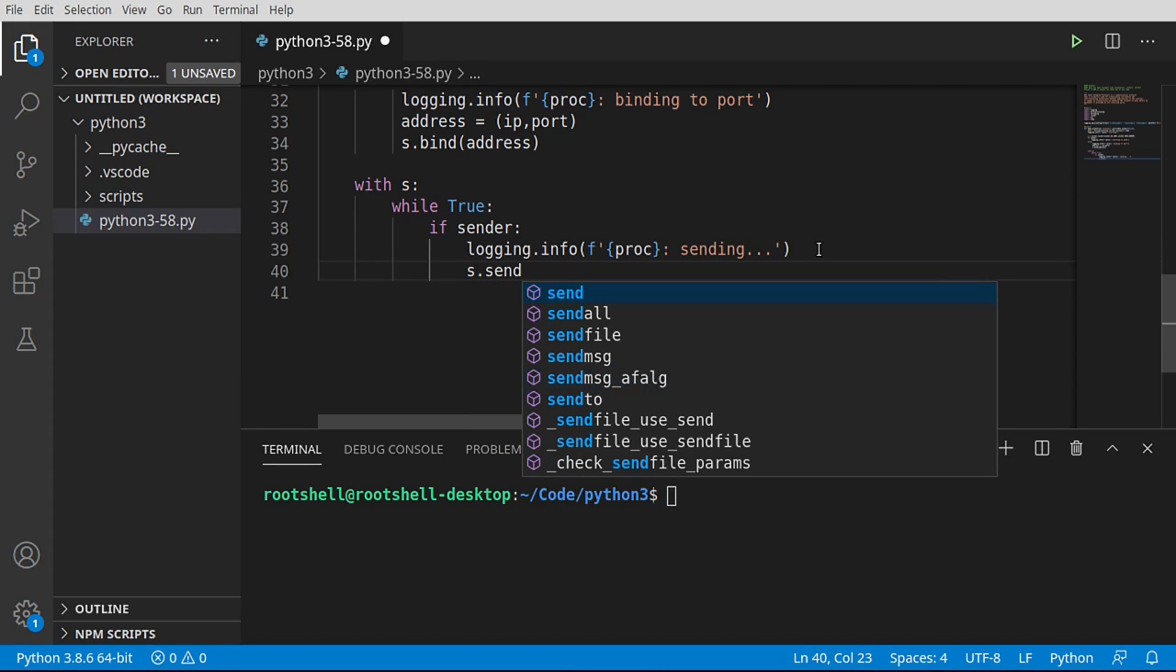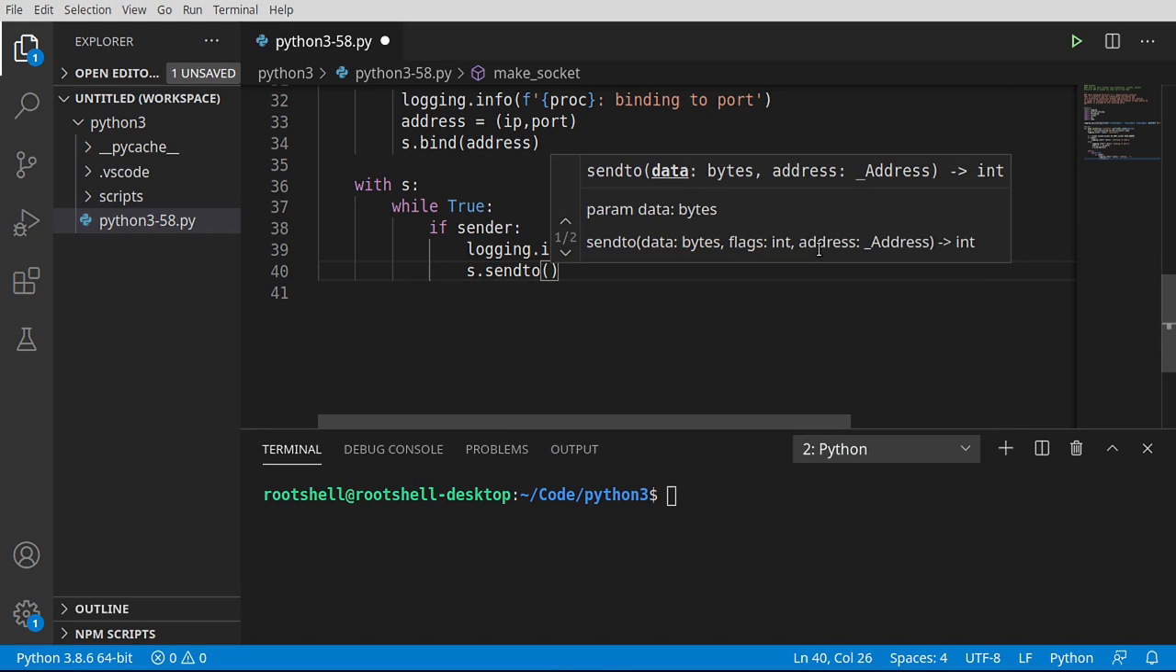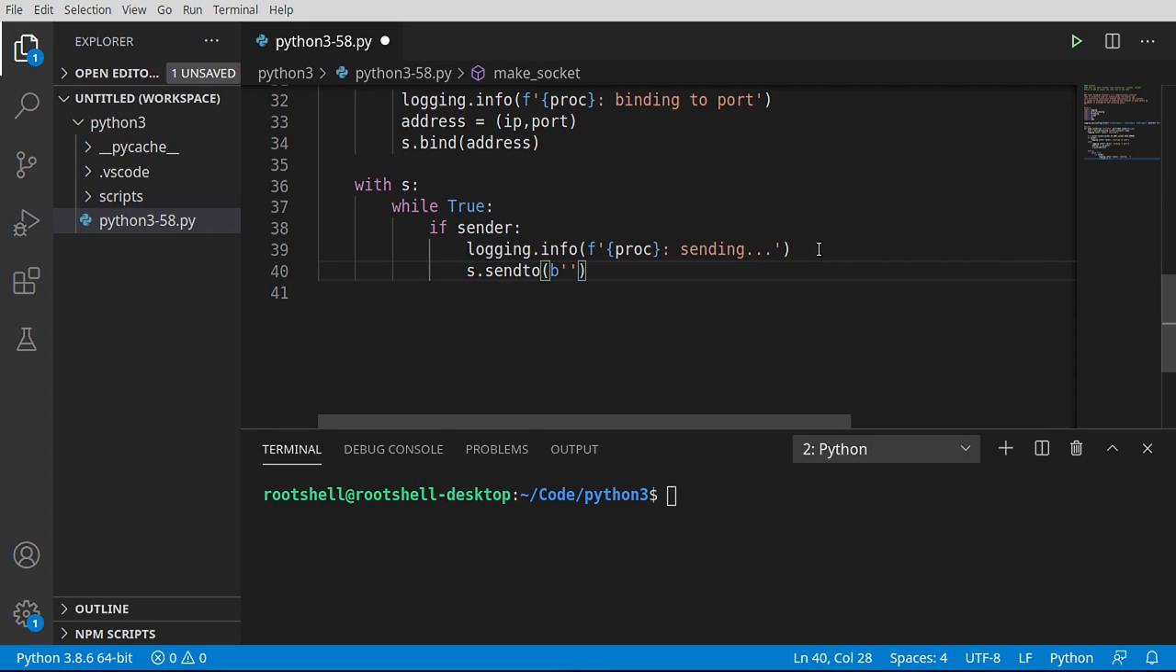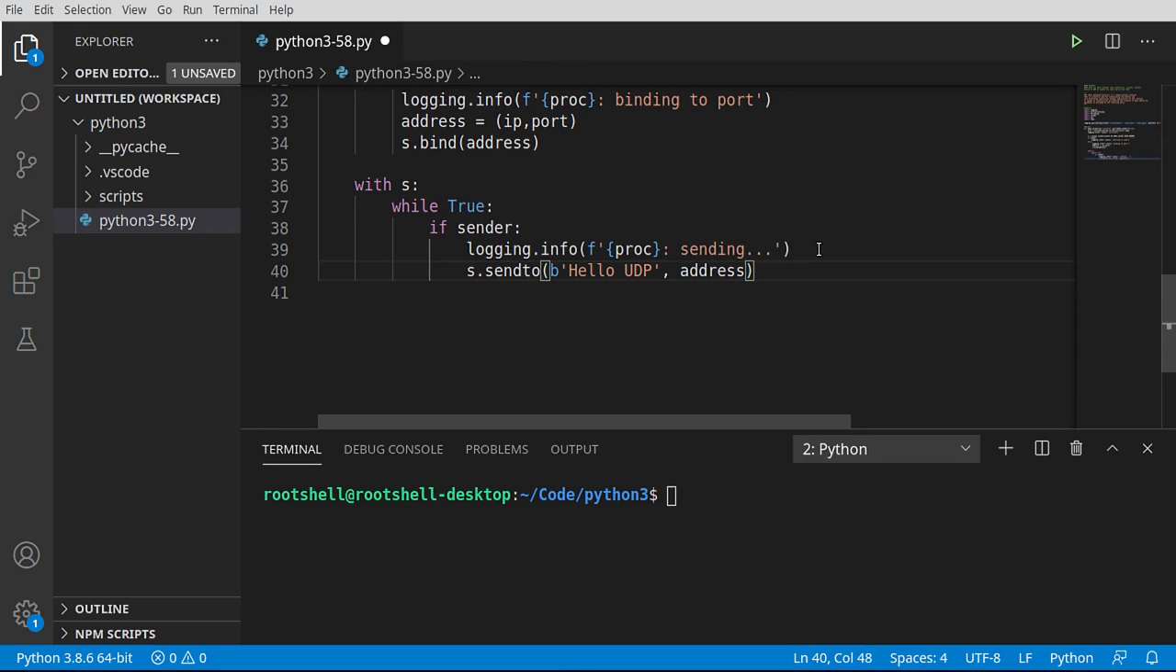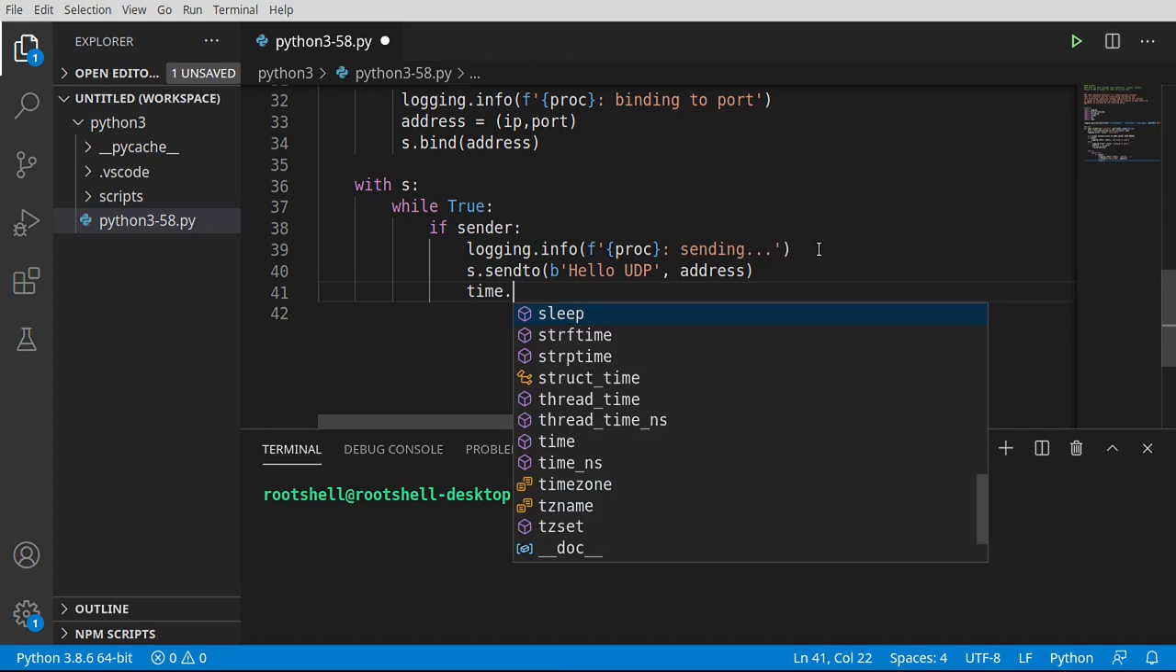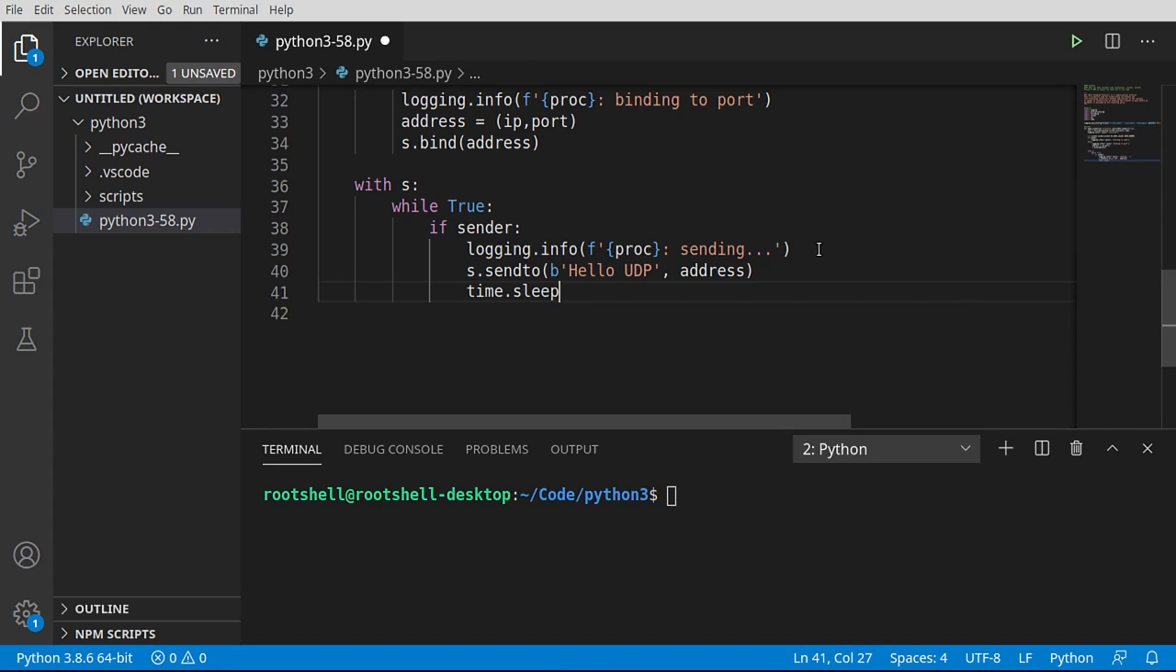And I want to send to, and there's a whole bunch of different options, but for this one, we're just going to send to. You may get super excited and see send file. UDP is really not the best protocol for doing that. You definitely can, but it's really not the best. TCP is a better option for sending files. We're going to say, hello, UDP, and that's really all we're going to send. And we're going to go ahead and send that on the IP and port. Now I'm going to say time.sleep, and we're going to go ahead and sleep for 1 second.